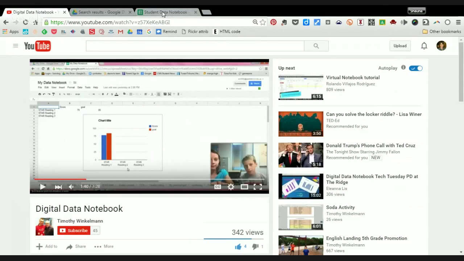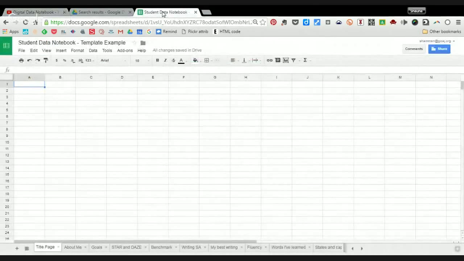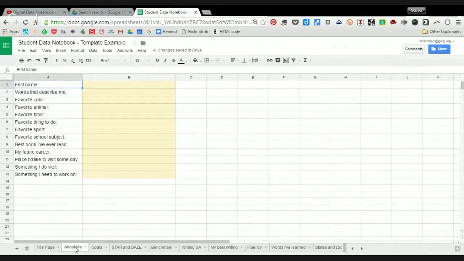So this was what I did at the beginning of the year. I made a template in Google Sheets, and I sent it to the students via Google Classroom, so they all got their own. This is just a basic template that fit my needs as an ELA and social studies teacher, but of course it could be customized however you want. The first page is a title page. This would be a good thing to do the first week of school, for kids to put pictures and things that tell about them so they can own this. And then the second page is an About Me page.